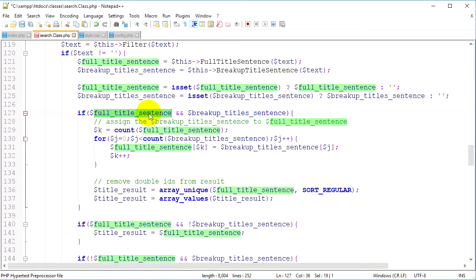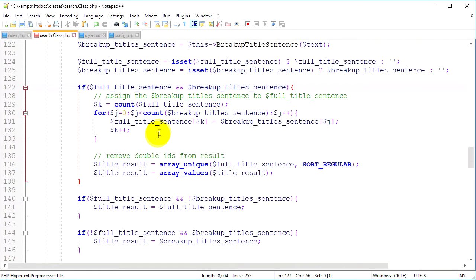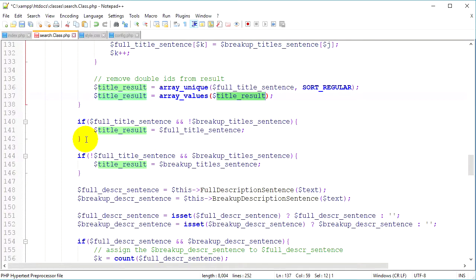And then below here we check if there is anything inside this full title sentence, and if there is something in the breakup title sentence. So if both of these first levels returned something, then here we assign the breakup title sentence IDs to the full title sentence IDs. So the full title sentence IDs gets all of the results from both levels. And then below here we just remove the double IDs from that full title sentence, and then we fix the order.